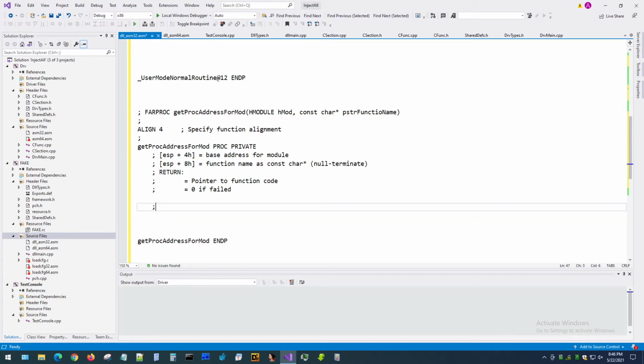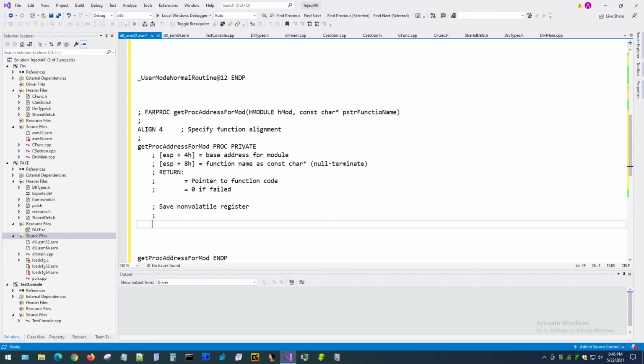So again, I explained most of it. First we need to save non-volatile registers. When I wrote the 64-bit implementation, I explained all of this, well, partially, but here we'll be pretty much doing the same, except it's a different bitness. So right now I'm just saving the non-volatile registers that we have to save across, inside the function.